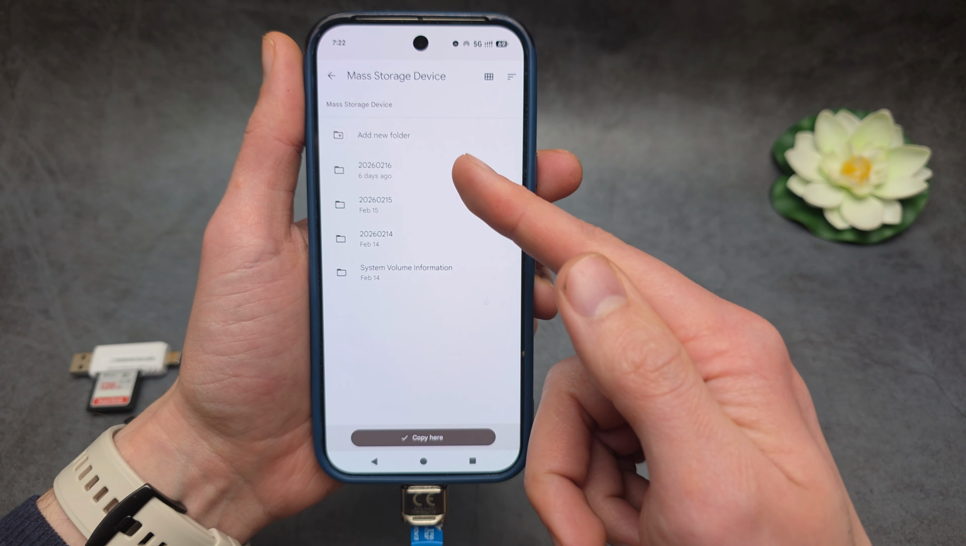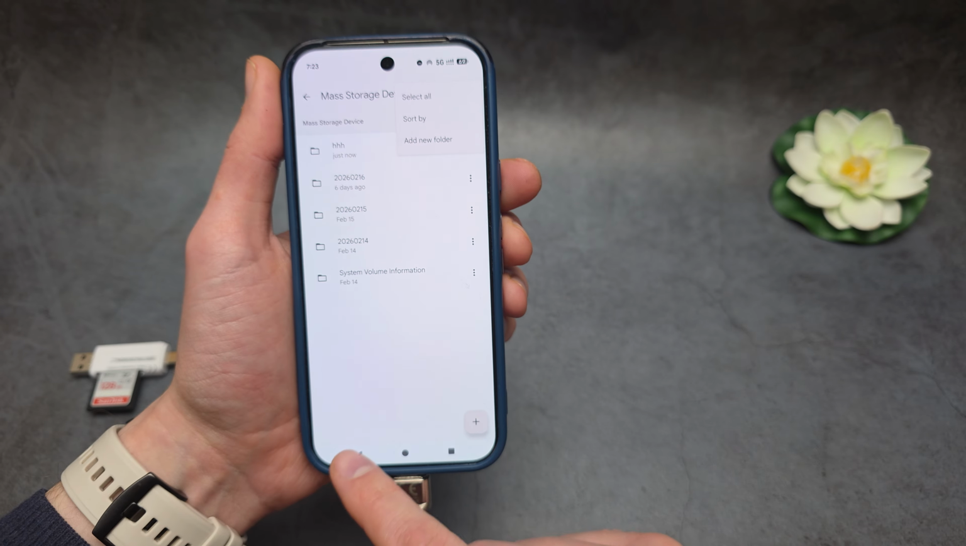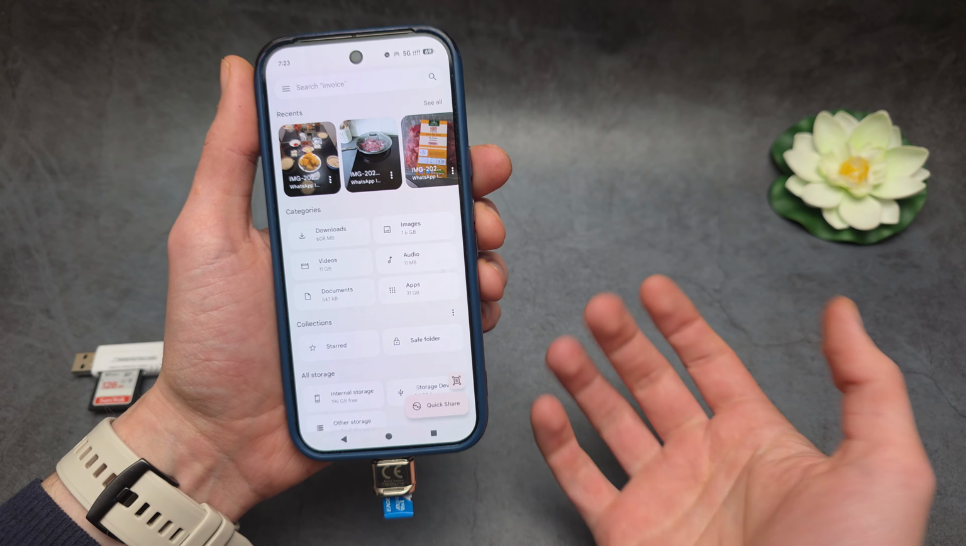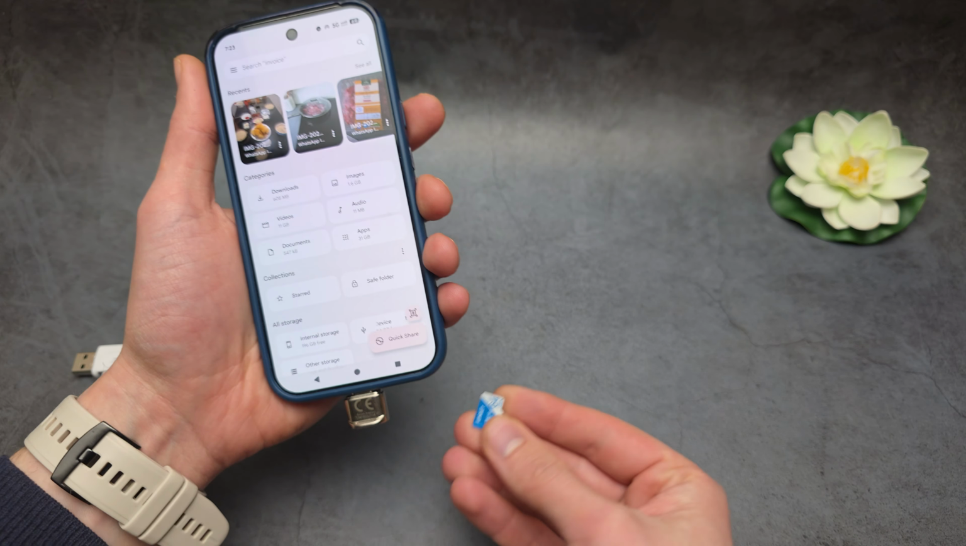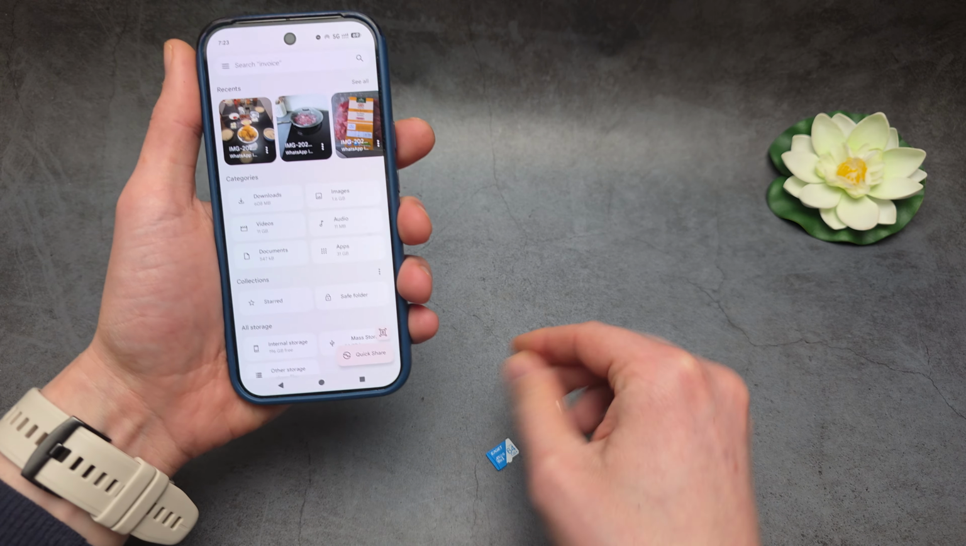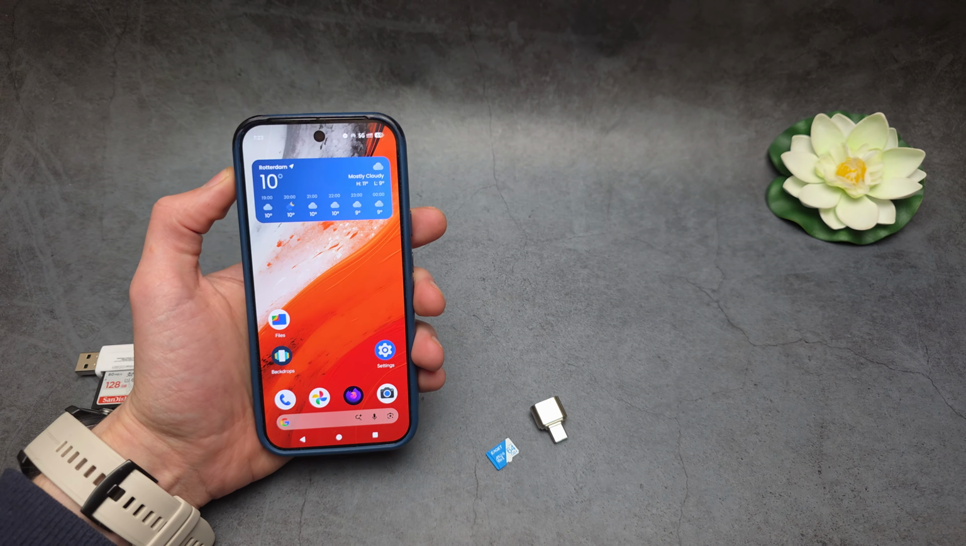Okay, and that's about it really. Once done, you can simply pull it out. There's no unmount option that appears. So pull it out, and the files should be stored on your card now. Okay, good luck.